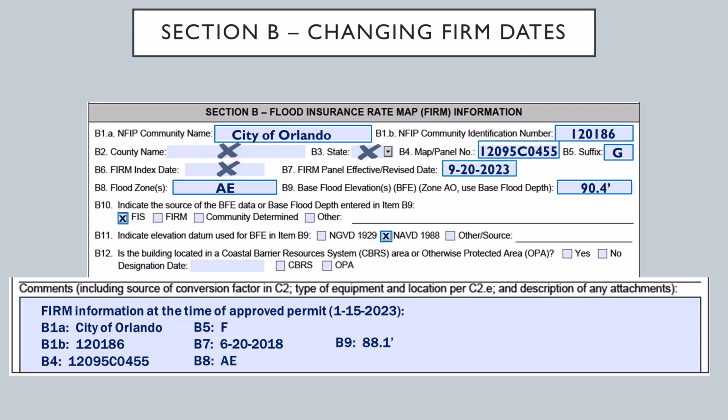The current firm information at the time the finished construction EC was signed and dated goes in the required fields in Section B. Be sure to also fill in B10 and B11. Then, in the Section D comments box, you would place all the firm information that was in effect at the time of permitting. Be sure the surveyor explains it and provides fields B1A, B1B, B4, B5, B7, B8, and B9. Now the EC clearly shows that the building met all requirements at the time of permitting, and it shows the current firm information.